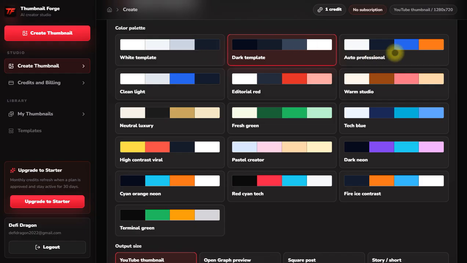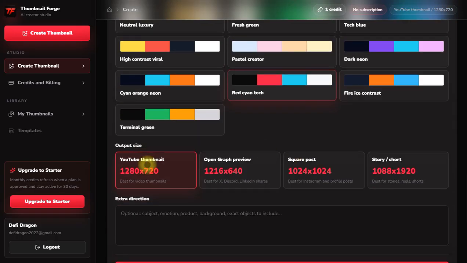and here we can choose the color palette of our thumbnail. So for this I will choose this Red Canyon Tech, and here is the output size. You want a thumbnail or Open Graph, a square post for your social media, or a story and short. If you have any extra explanations, you can write here.